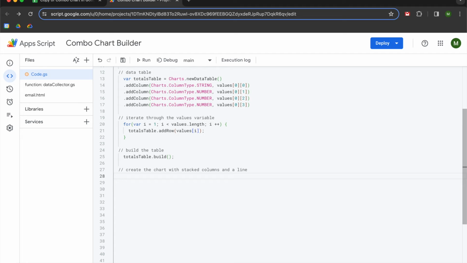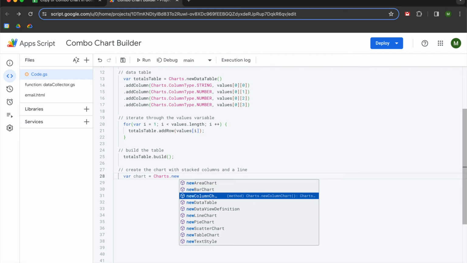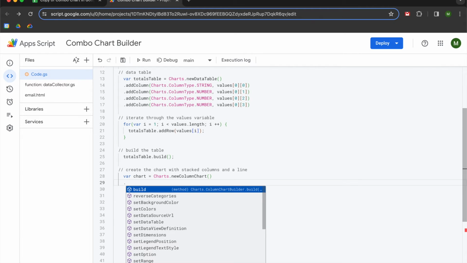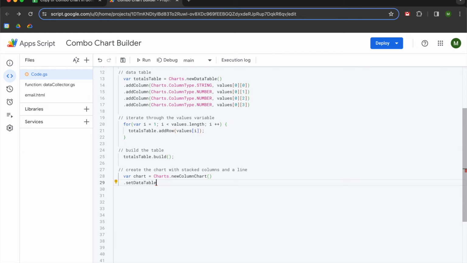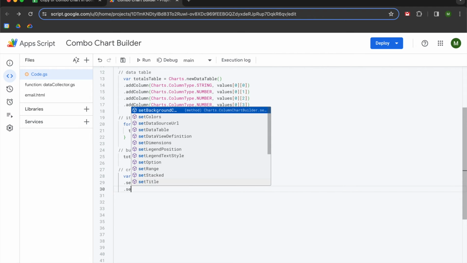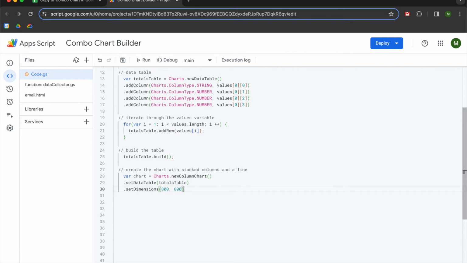Cool. So we're going to start by declaring a variable called chart. And we're going to have it equal to charts dot, and then I'm going to pick new column chart here. We're going to do an open parentheses, and we're going to hit enter. We're going to hit dot and say set data table, and we are going to set it to the totals table. Next, we're going to set dimensions. This is just a preference of mine. I'm going to do 800, 600. You can play around with it. This is just literally the size of the chart.